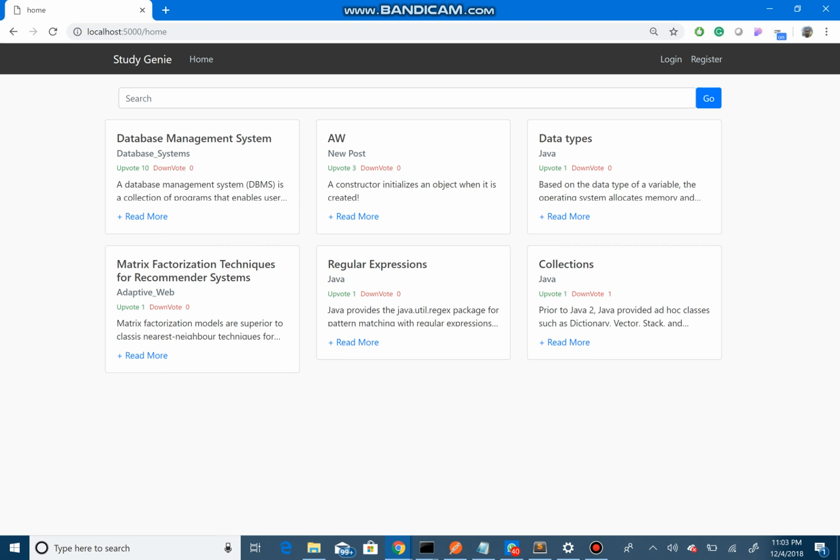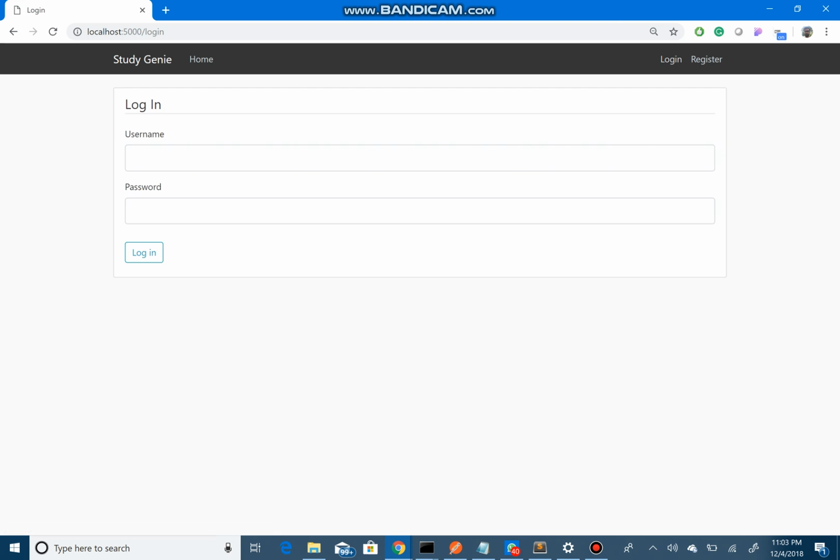So let me first show you the homepage of our system. Before logging in, it shows the generic homepage of the system, and here the posts displayed are the highest upvoted posts. Since the user is not yet registered, we are showing the posts highest upvoted by the users. And now let me show you by logging in. The username is David12 and the password is 123.